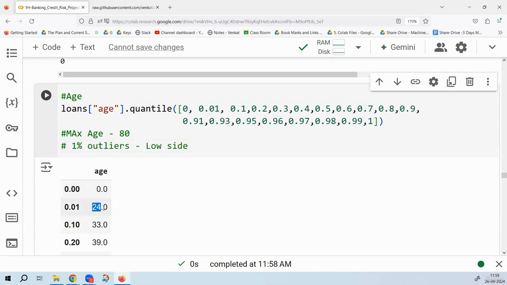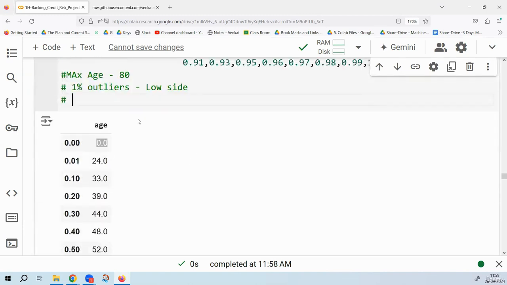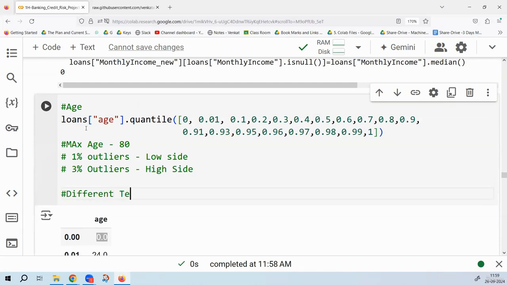Why I say 1% outliers on low side? So 0 is directly from 0 to 24. Yes, 0 to 24. And then how much percent outliers above 80? How much? 3% outliers. 3% upper side outliers, high side. Let us do the same treatment. What should I do the treatment? Overall 4% are outliers. Shall we find the median and replace them with median? That anyway, the technique you know. I'll give you a new technique now. A new, slightly different technique to handle age outliers.